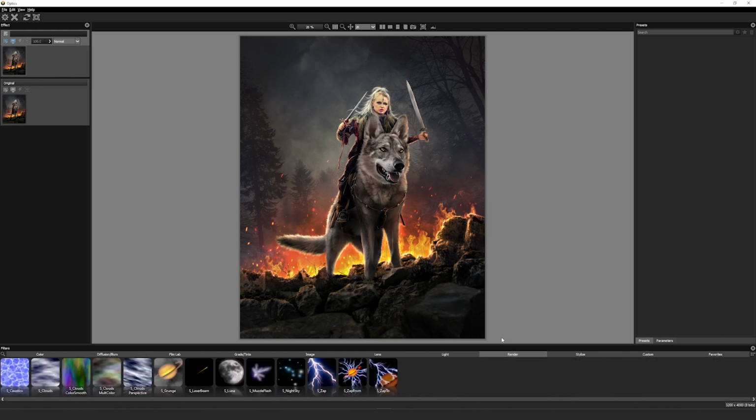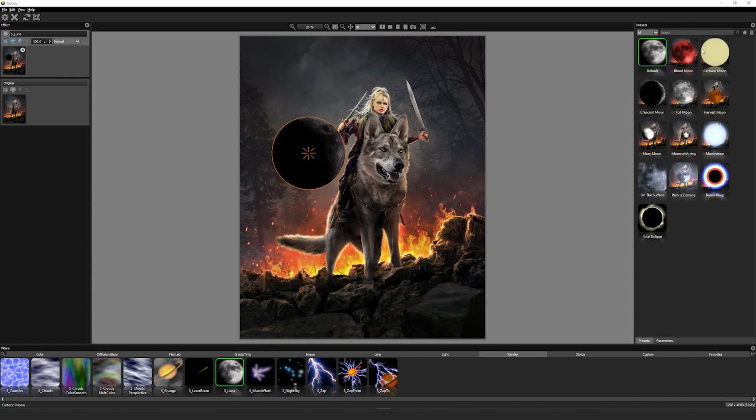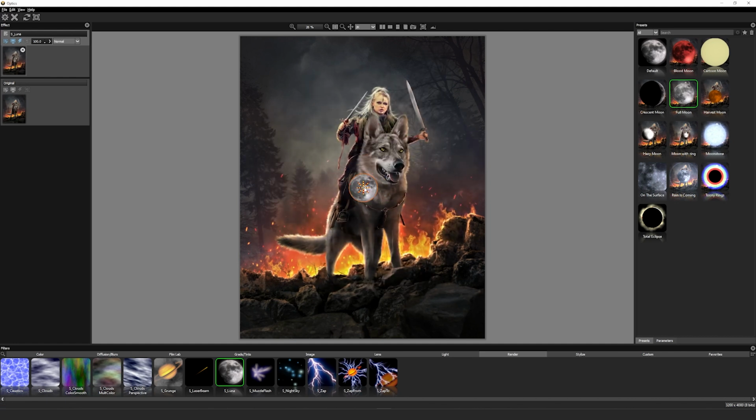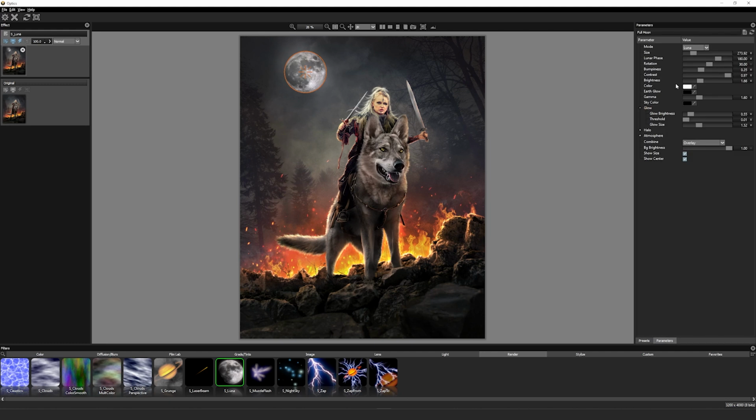Let's go to render, and here I'm going to choose this type of filter, which is Luna, that means moon, and we have a different type of moons, and for today I'm going to choose full moon. And now let's shrink it by dragging this circle to the middle, and now let's drag the moon on top and place it wherever we want it to be. And here on the right side we have some settings, some parameters that we can modify, and for example I want to increase the glow brightness and then the brightness overall.